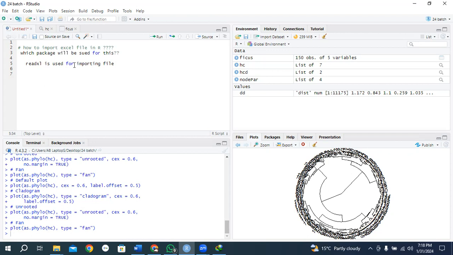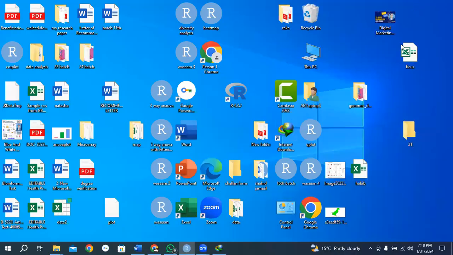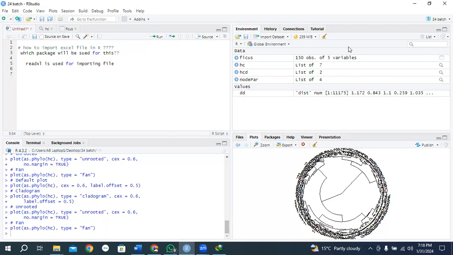Now move to the RStudio lab. Again, same story. Dr. Zahirul Islam is with his supervisor. His supervisor says, please import this ficus file in RStudio. In RStudio, the first question should arise in Zahirul Islam's mind.